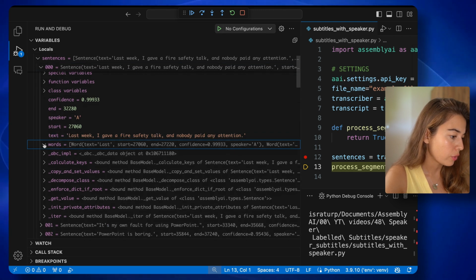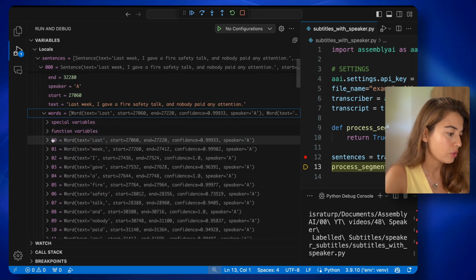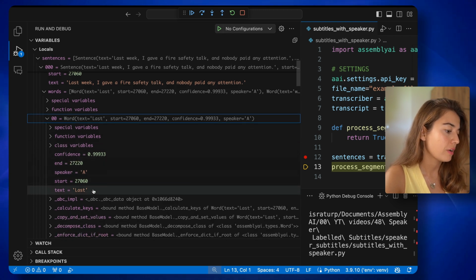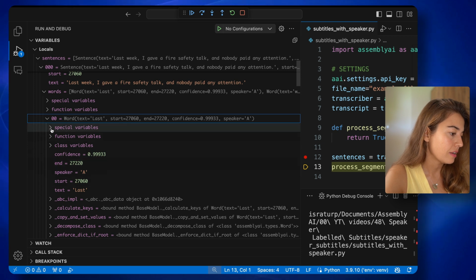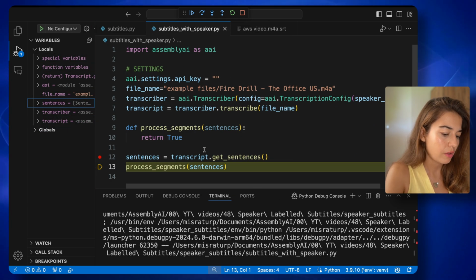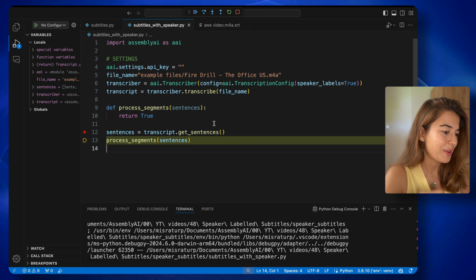Just to show you the words also, it's actually very similar with the words. They also have some extra information. For example, we have the speaker of the word, what the text is, the start and the end milliseconds, or the timestamps. All right, so I will make this a bit smaller so we can work a bit better.